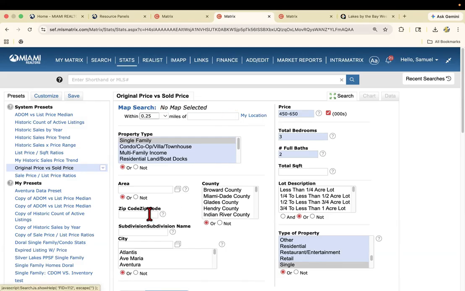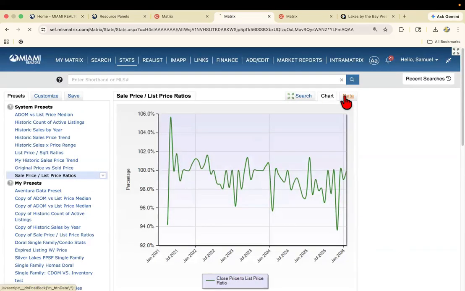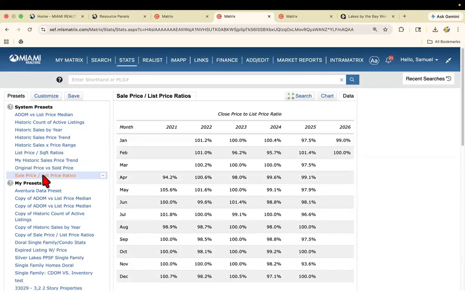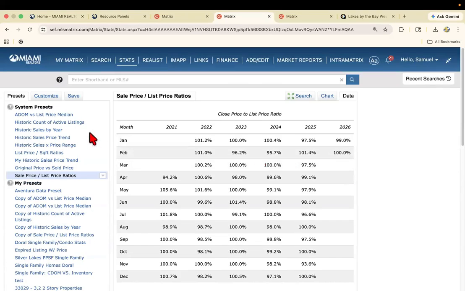Okay, so I'm going to clear the map. I am going to throw the zip code back on there. All right, and then we're going to go into the very last report, which is sale price by list price ratios. We're going to turn off the design description just for now for two-story. We're going to click on generate data. And then that's going to let me know on average how closely homeowners got to their final asking price. So again, it says it here, close price to list price ratios. Homeowners are getting almost exactly what they're asking in this area. Okay. All right. So again, this is a quick rundown of the stats section, guys.